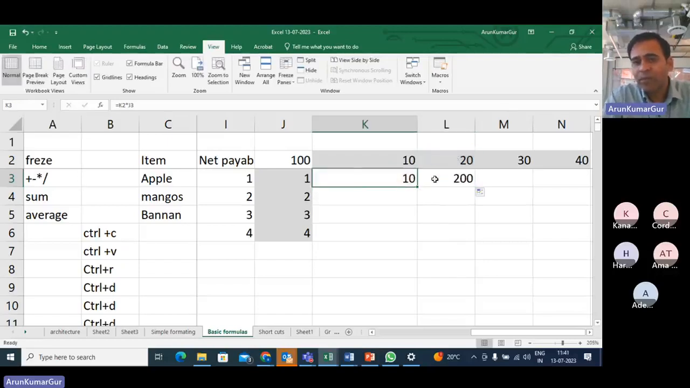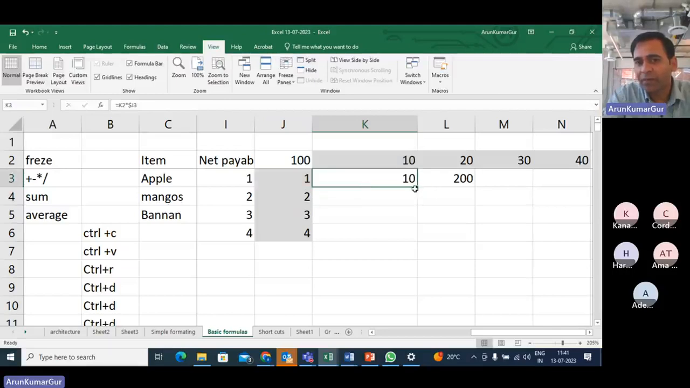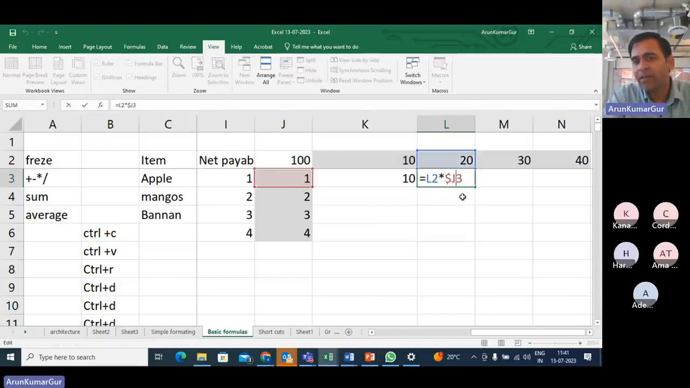So what we have to do is place the $ sign with this J. J is to be frozen, right? So we will place the $ sign in front of J and it will freeze that particular column. And if we move right, we will see that the answer will remain the same.